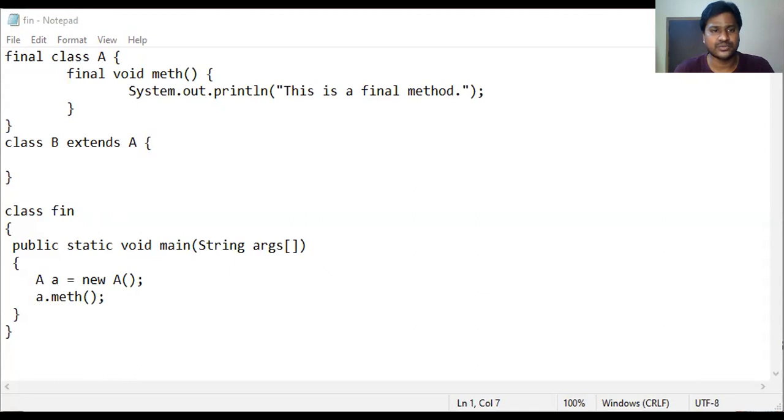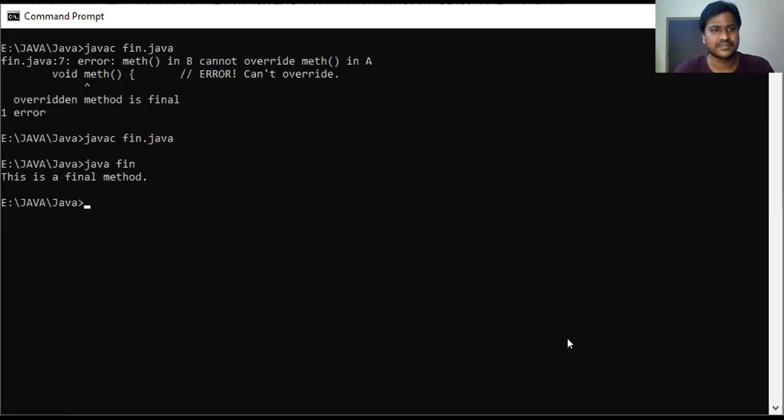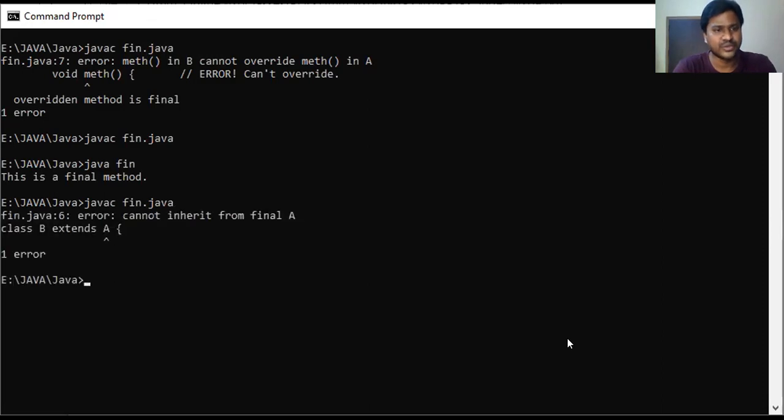And I'm trying to execute this one. Yes, same javac thing. So here it gives another error, because class B doesn't allow to inherit class A: cannot inherit from final A, because class A is a final class. We declared that class A as a final class, and no other classes are allowed to inherit that class. Got it? Understood?